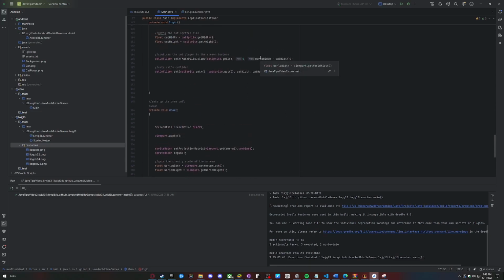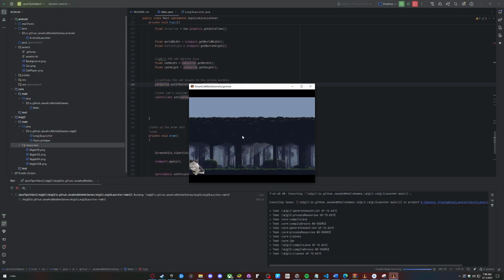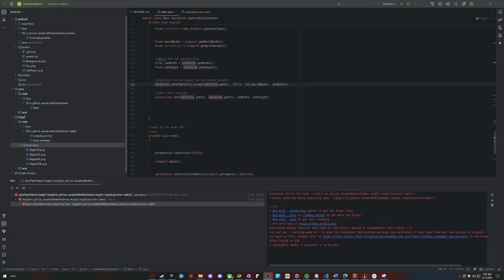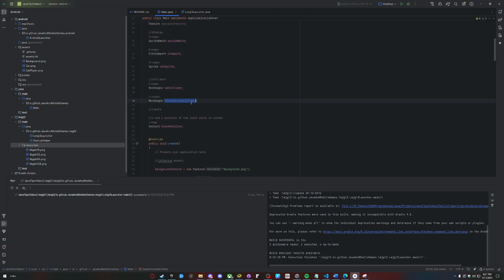I see the issue. I was using the cat's collider instead of the cat's sprite to confine the player to the screen's border. Since we now have full player movement on the screen, let's make a replayable game loop for this game.